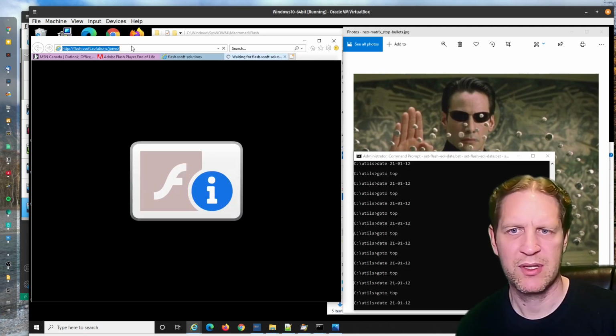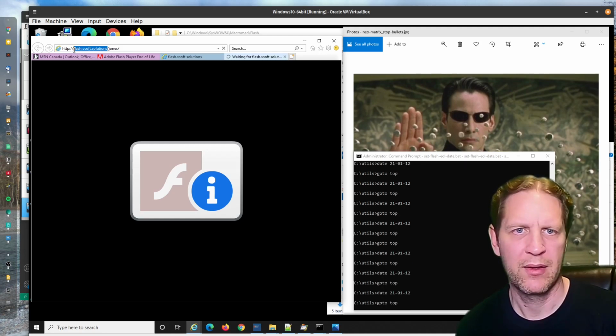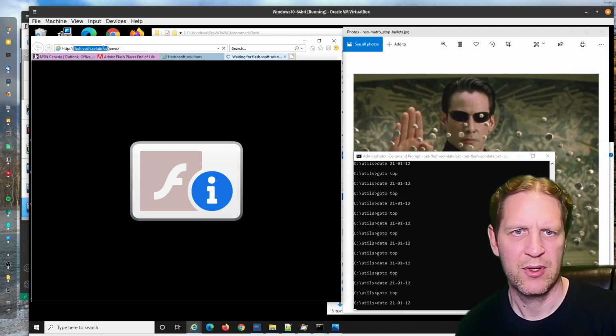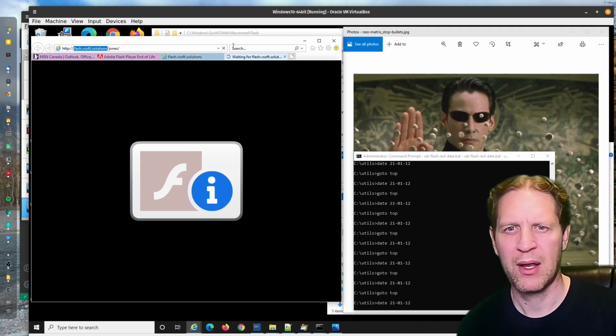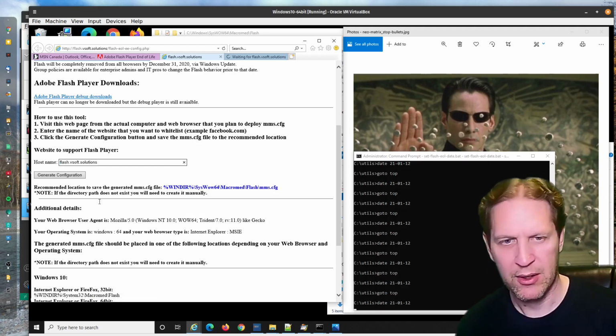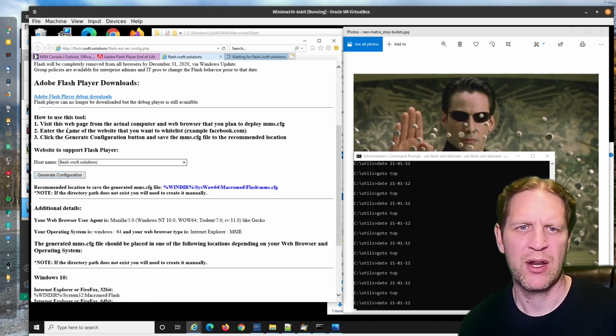So this website has this full web address, and I'm only going to copy the main part between these first slashes, which is flash.vsoft.solutions. It could be facebook.com, microsoft.com, the main part of the web address that you want Flash content to work. And you're going to go to the hostname field on this page. We're going to paste it in there, flash.vsoft.solutions.